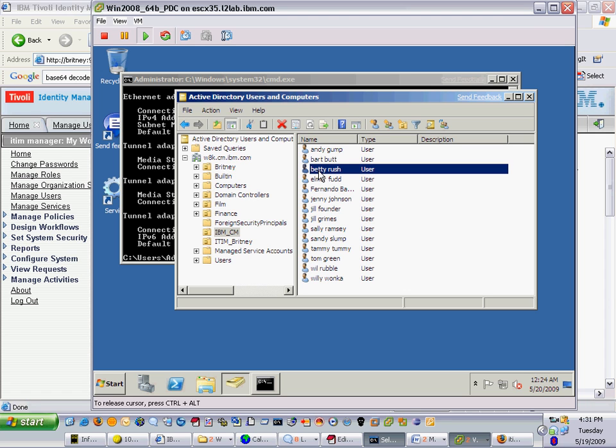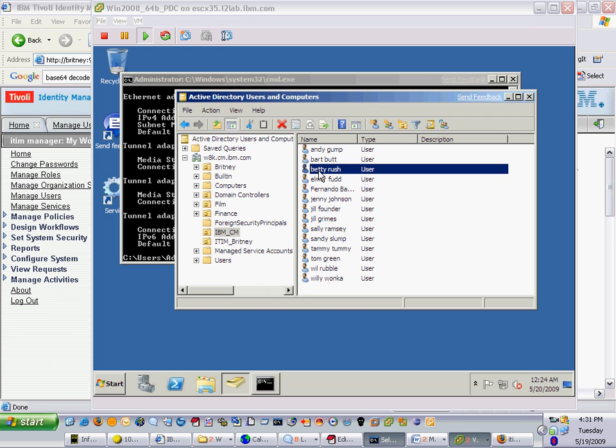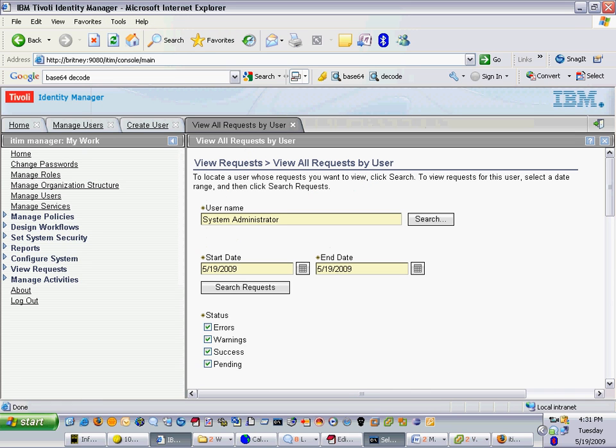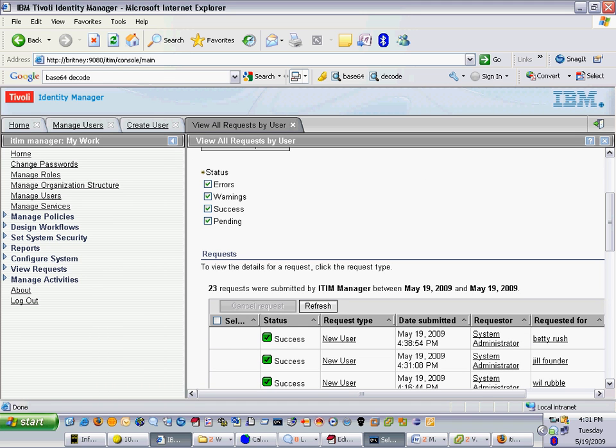Now let's go into ITIM and validate how it did that. When we look at the audit trail for the provisioning request that we sent, a specific ordered provisioning request based on a rule that was tied to an organizational role. The role said if you belong to this role, you should get an Active Directory account. So that's what we're going to show you here. The audit trail for the view request by users is showing me a view here of the requests that were done.